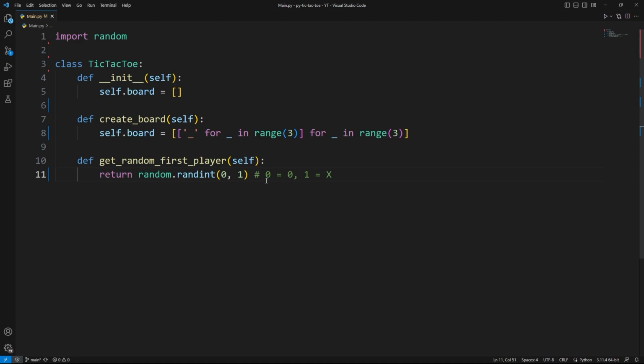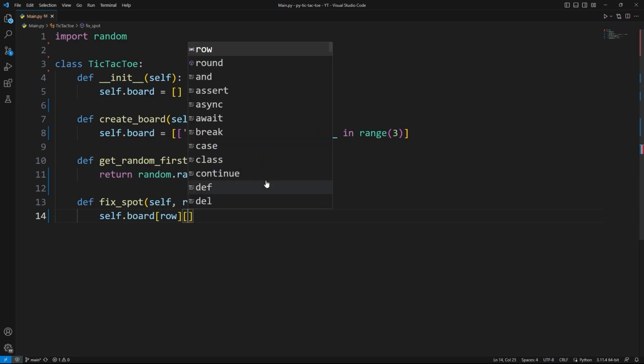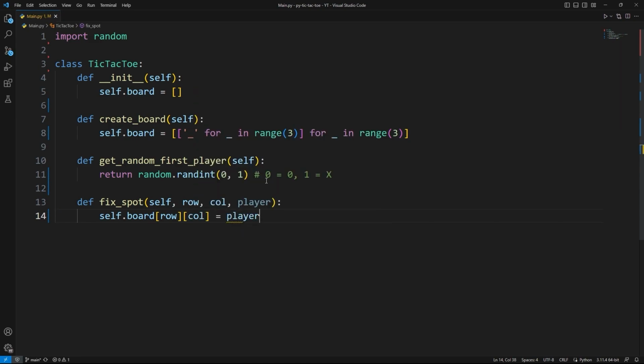All right. So I can simply create another function. Let's say def fix_spot, sorry, fix_spot, and self, then row, column, and the player itself. So this will mark the spot on the board with the player's symbol. This would be self.board[row][col] equal to player. As I was telling you, the fix_spot method is used to mark a spot on the game board with the player symbol, whether it's X or 0, or you can say cross or 0.